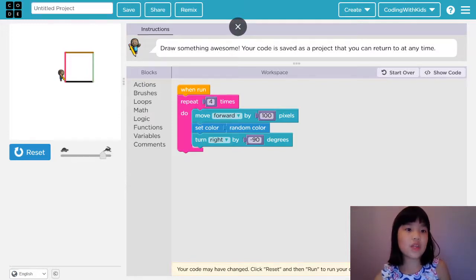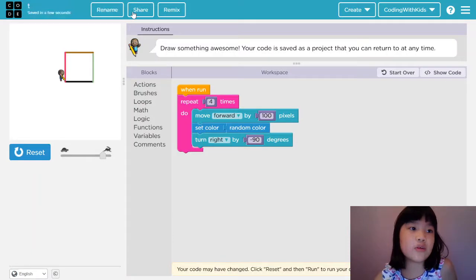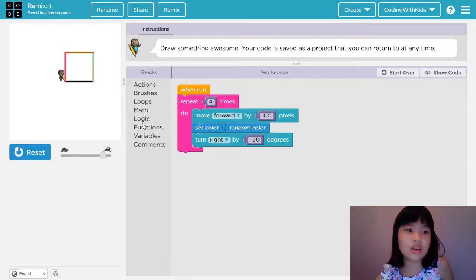Over here, you can rename your project, whatever you like. I'll just name it T. Press T to save your project. To remix your project, press the remix button. Then it will say remix T. So you remix the whole entire project by adding your own code into it, but I don't even need to remix because it's my own project. So when it's saved, you can go back here to check if it's saved.